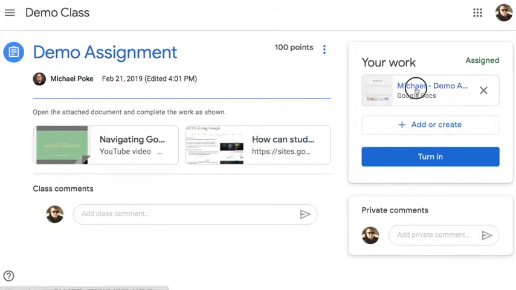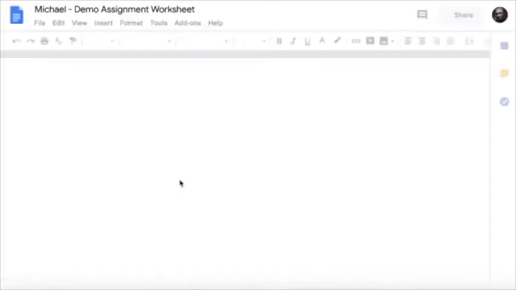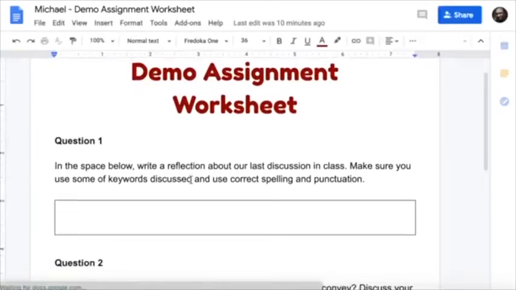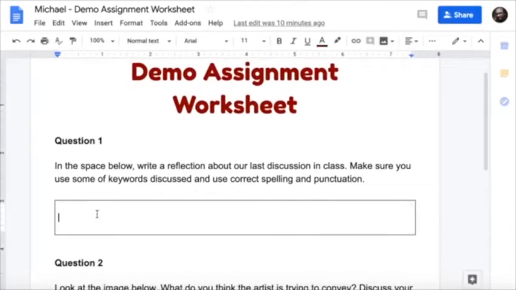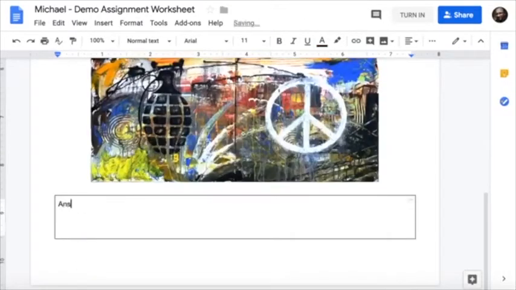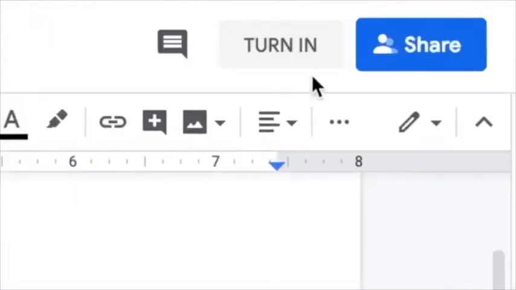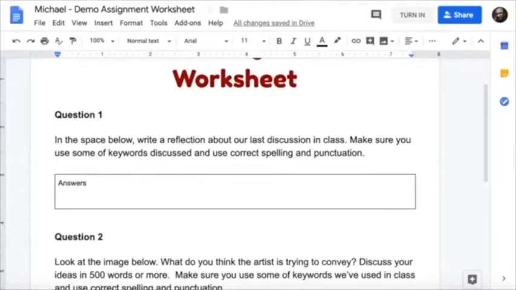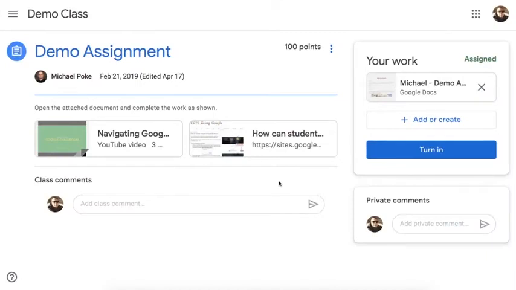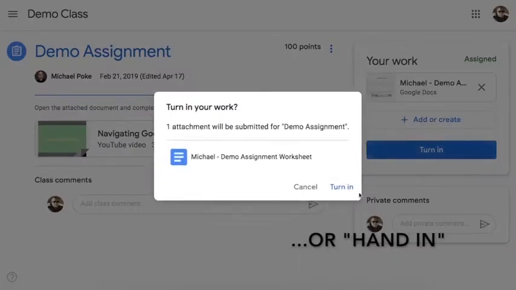So when I click and open it, it'll open that attachment in a new page, and it's a Google Doc. So in this particular example, I've been asked to complete the task by filling out some answers here and here. So I would complete my work, and then when I'm finished, I can either click on the turn in button here, or I can come back to my assignment in Classroom, and that should be all finished, and I can click on the turn in button and turn it in.